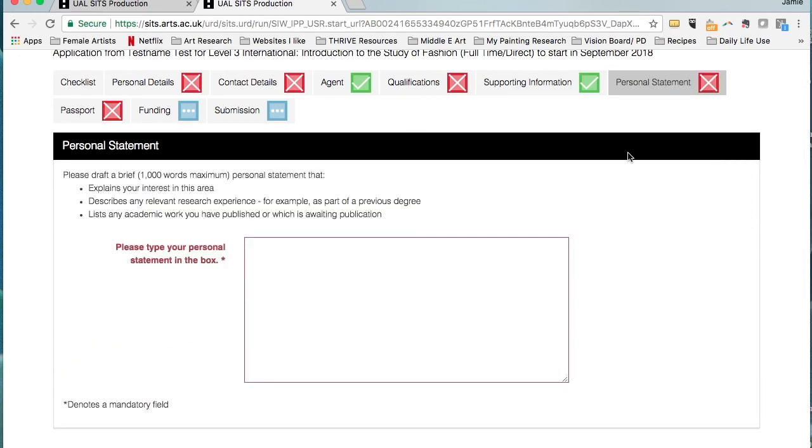We have your personal statement next. This is where you can copy and paste and put in your personal statement, and we're just asking you about your area of interest, why you want to come to UAL, etc. And it says up to 1,000 words here. We're looking for about 500.